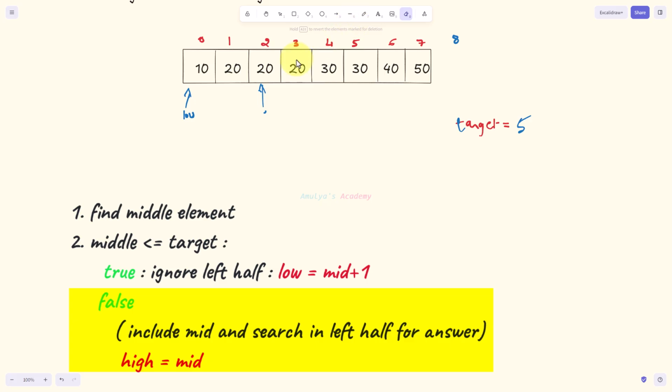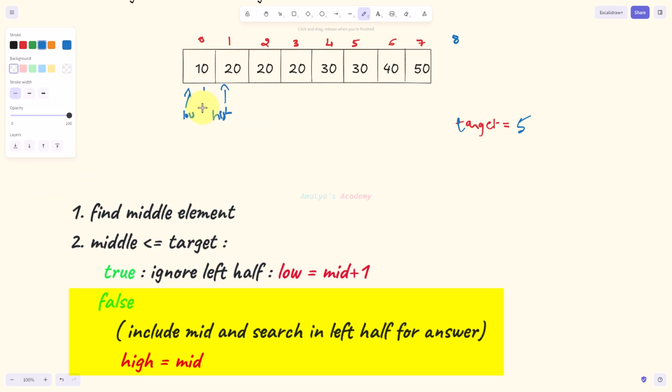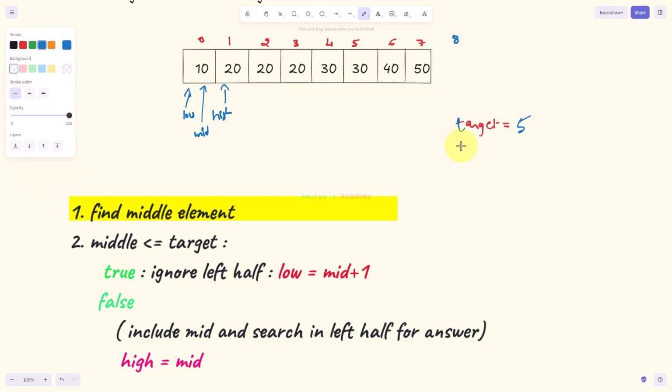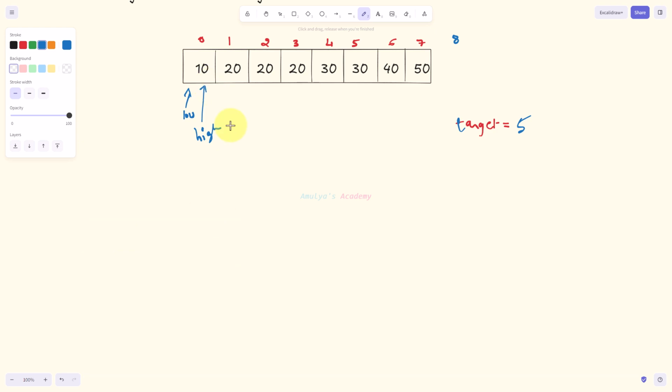This becomes high now. Now again find the middle element. 20 and 5. Here middle element is greater than target now. So when middle element is greater than target, keep that position and search in the left side. Calculate middle. This is middle. 10 and 5. Again 10 is greater than 5. When 10 is greater than 5, we need to take middle as high and we need to search in the left side, right? Now low is equal to high. We need to stop and this index is our output. So you can return low. So 0th index. You can place target 5 at 0th index.